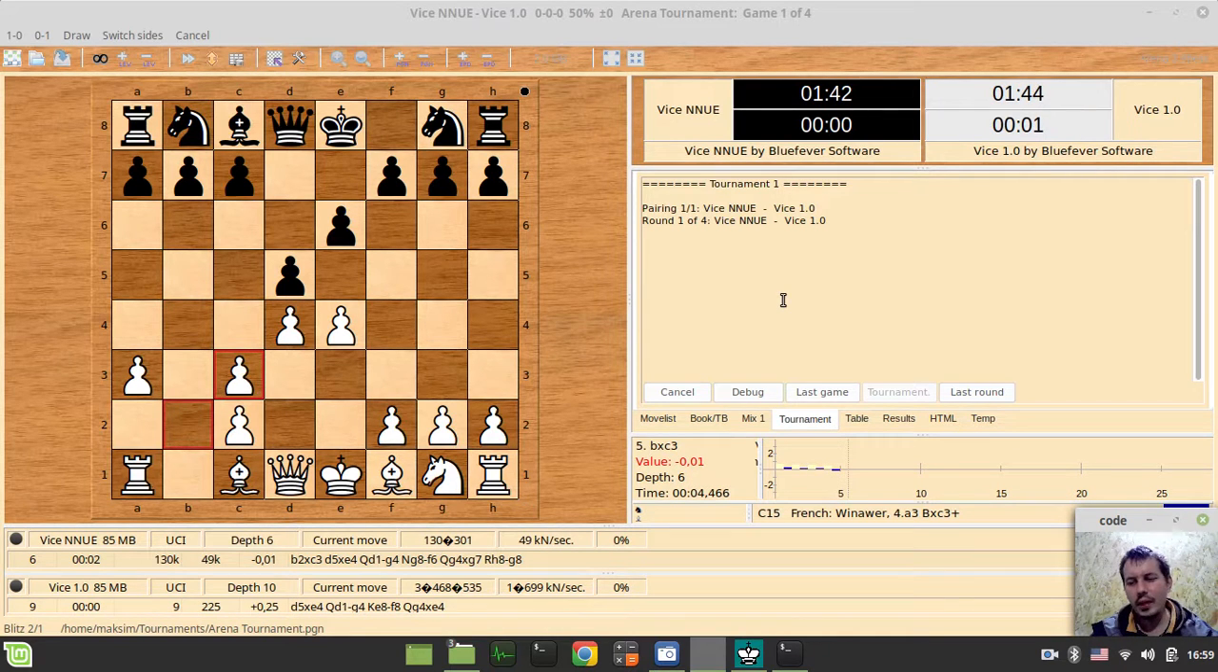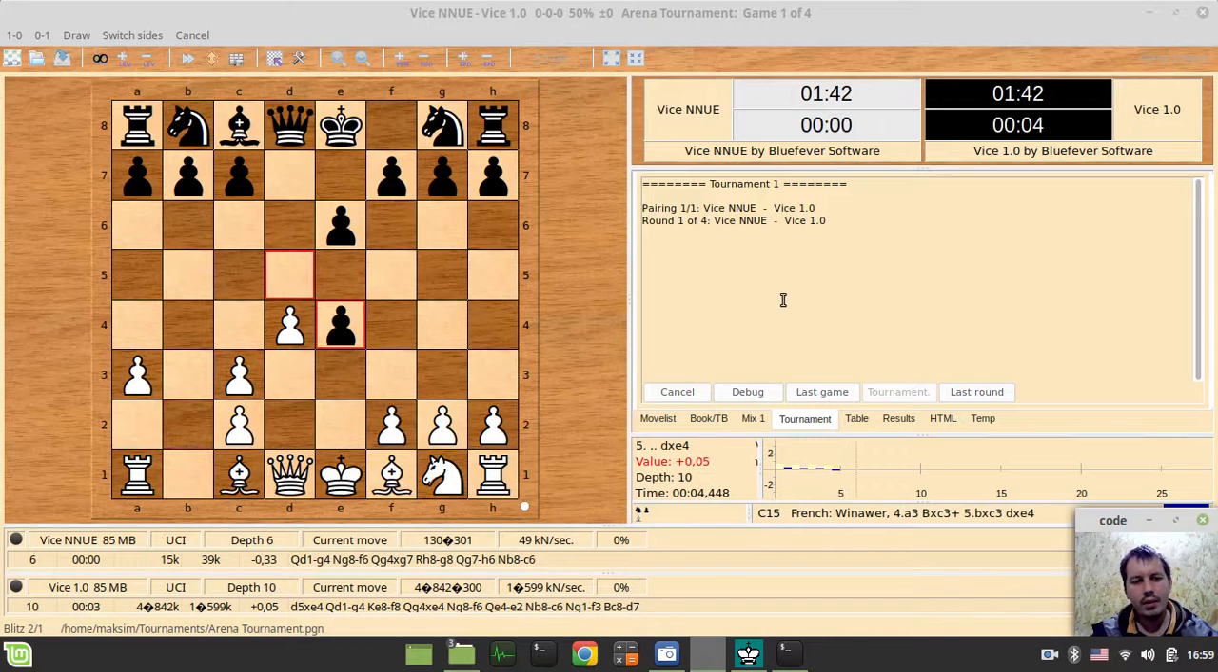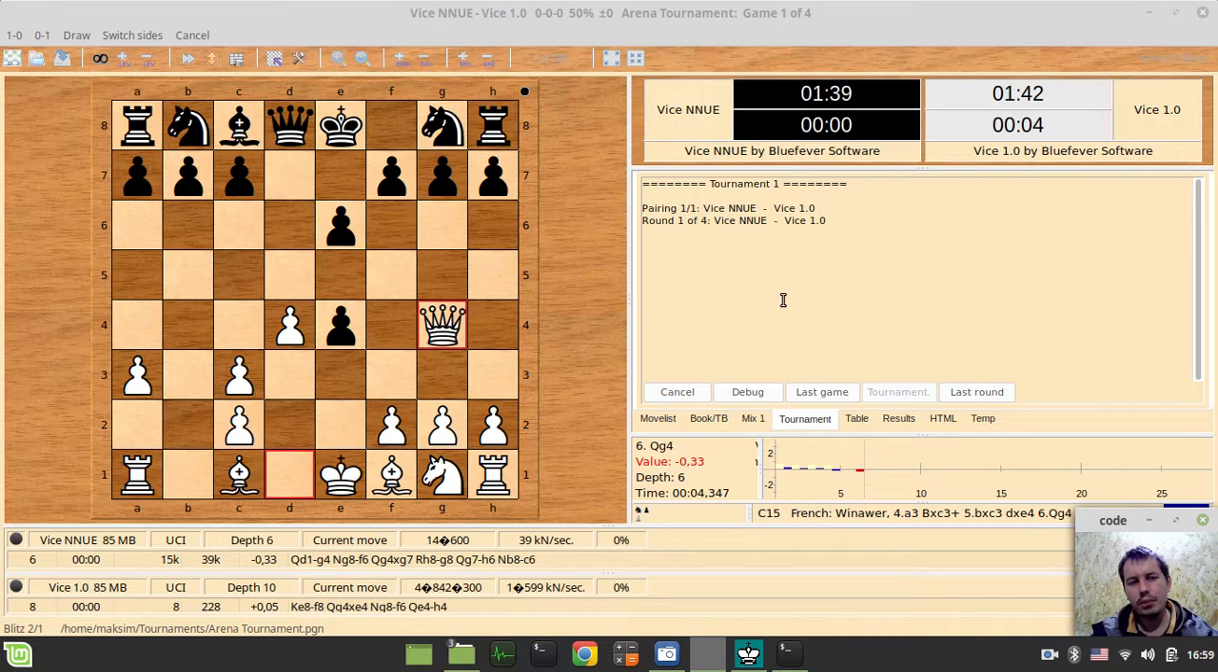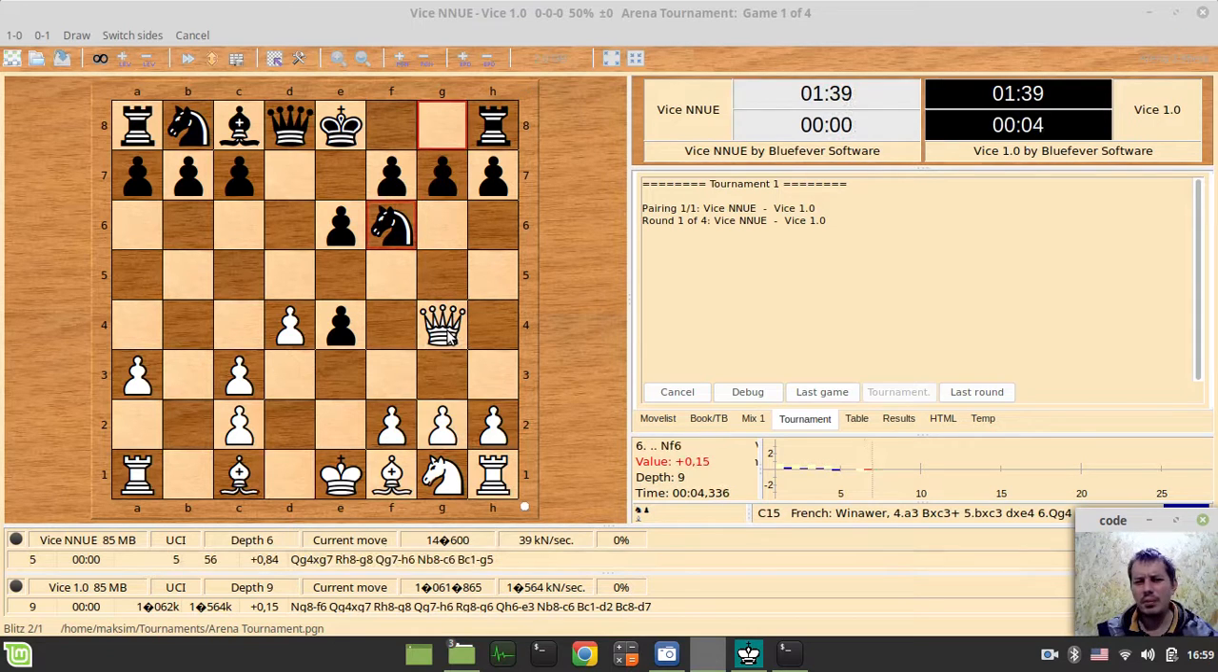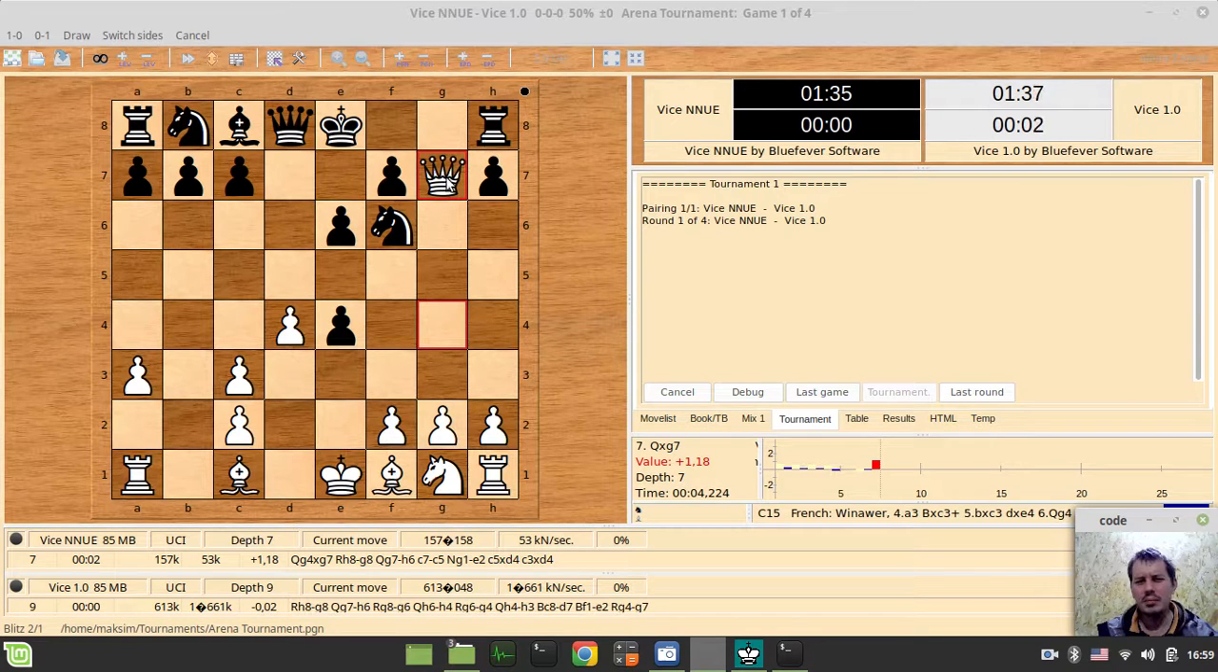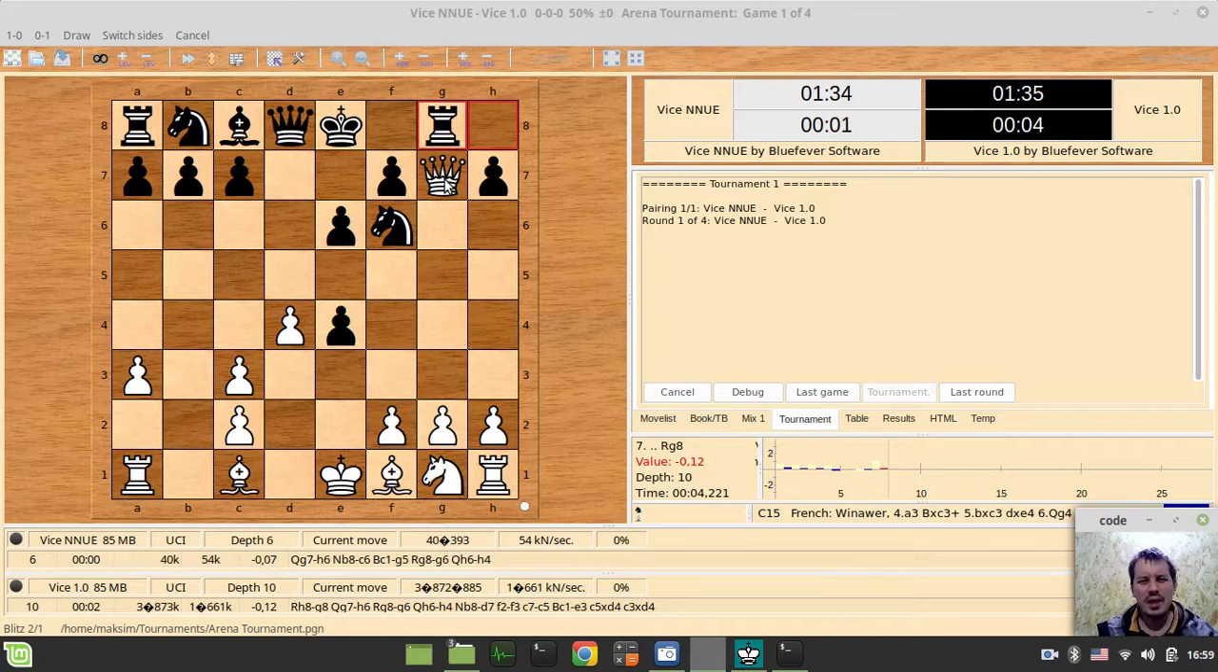Because when I'm watching the NNUE versus handcrafted evaluation games, I always enjoy the positional play. And by the way, have a look. I'm not sure, but this is probably the main line in this variation. I might be wrong, but it seems like this is the main line in the French Bluefever. I may be wrong in the name, but anyway.